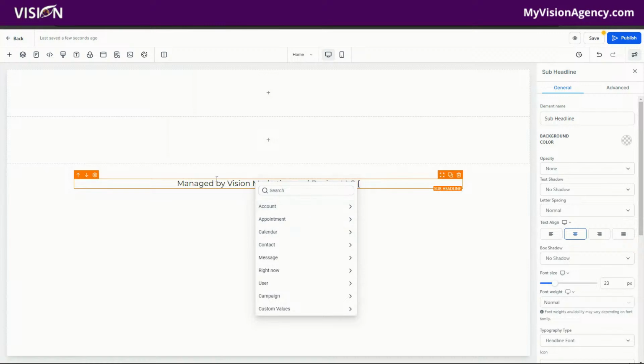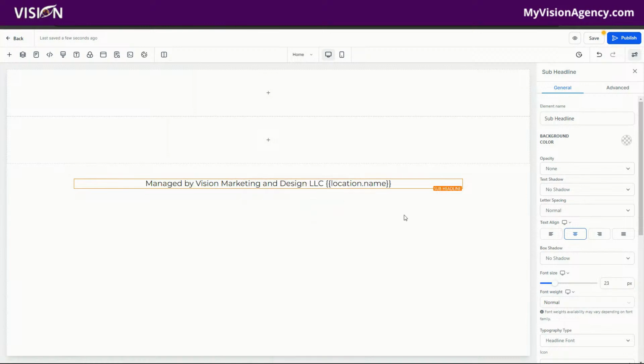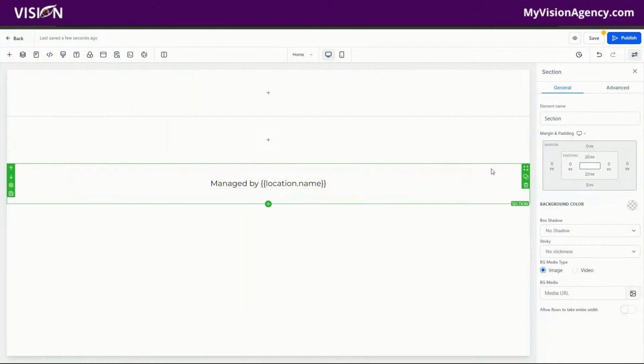So what I want to do, if I wanted to say managed by the business, I'm just going to go to managed by, and then let's put a custom value, and then I'm going to choose the account name. Okay, so let's go account name. So now instead of saying managed by Vision Marketing and Design LLC, it's going to say managed by location. And then if I wanted to share this template with 1,000 different business owners, then it will autofill whatever their location name is inside of their HighLevel account. So anyway, just a little side note there.